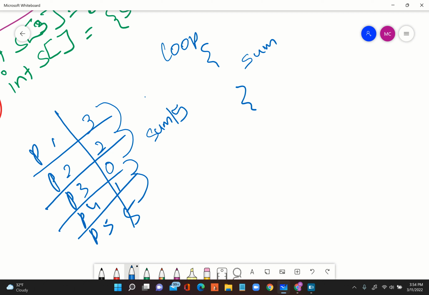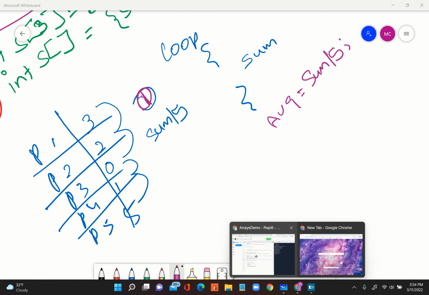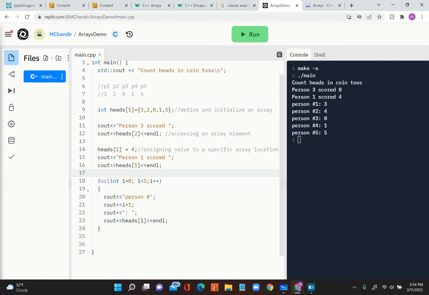I only want to do this one time. I don't want to keep repeating it. I just want to do it one time, which means it should be outside the loop. So average is going to be sum divided by 5, and I want that outside the loop. So with that in mind, let's go and code this here.